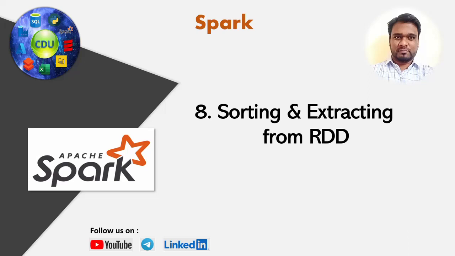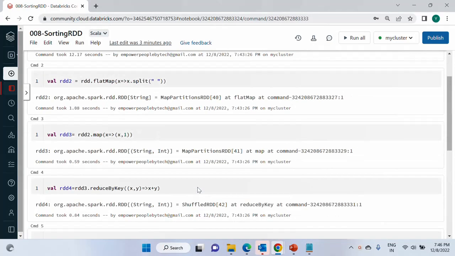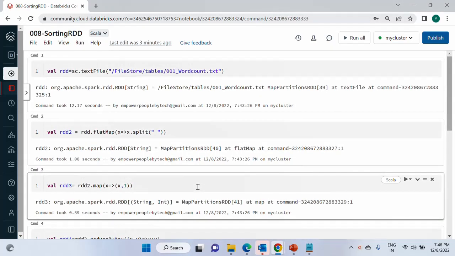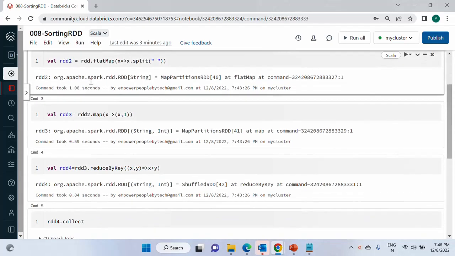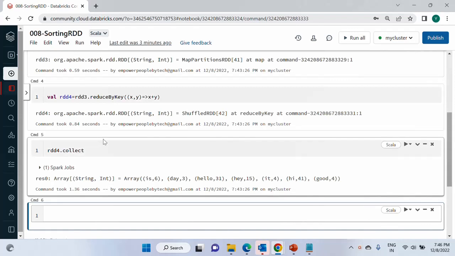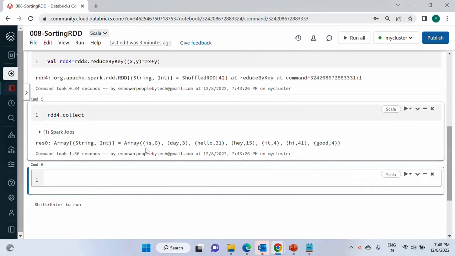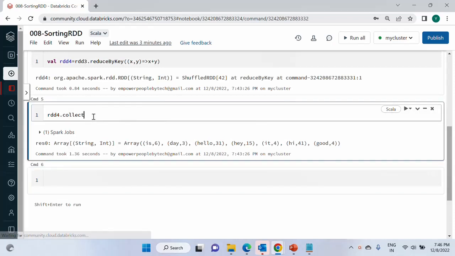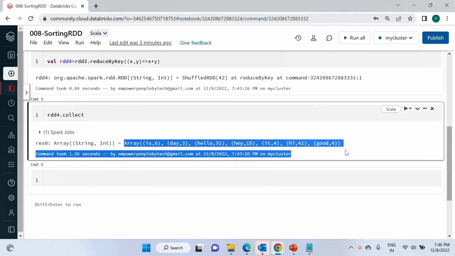In this video we will learn how to sort an RDD and how to extract from an RDD. Let's get started. I've cloned the previous example that we covered in the last video, wherein we had some data. You can take any RDD, that's fine, but I'm reusing that same RDD. So now we have this data over here, RDD4.collect, in which we have this array.